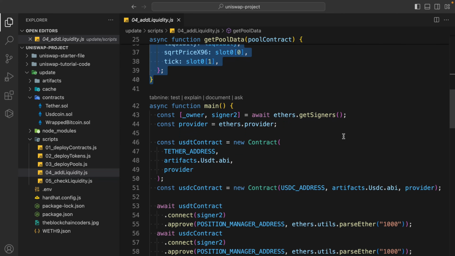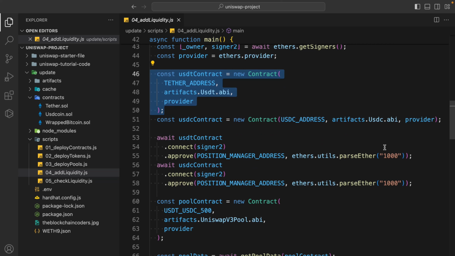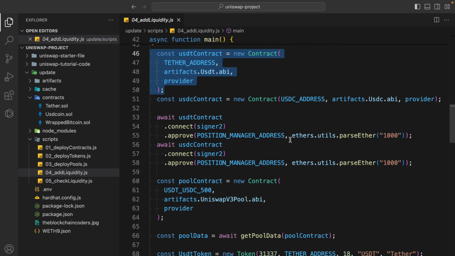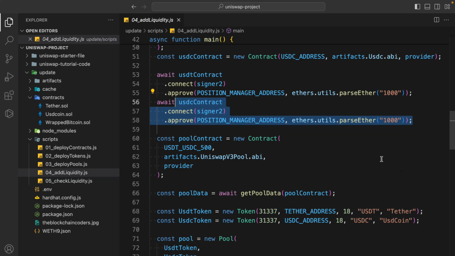And here we have the main function. We are getting this owner and signer, we are getting this provider, then we are getting this contract, and here we are simply passing this information. So we are passing the USD address, artifact, API, and the provider, and we are simply deploying and approving the amount. Here I'm going with the equal range of the liquidity, and that's what exactly I'm doing here. Again, this all is covered extensively, so make sure to follow the project.